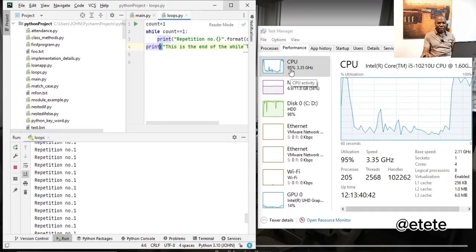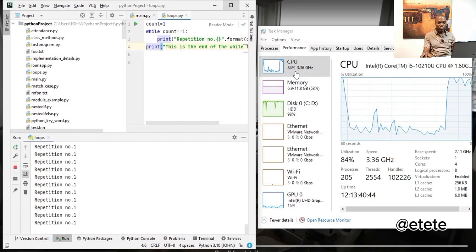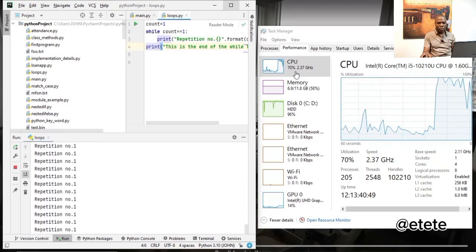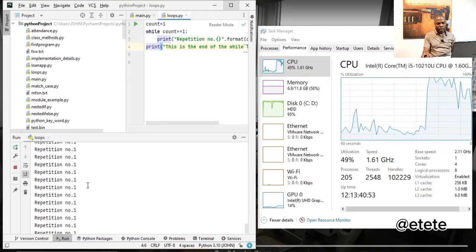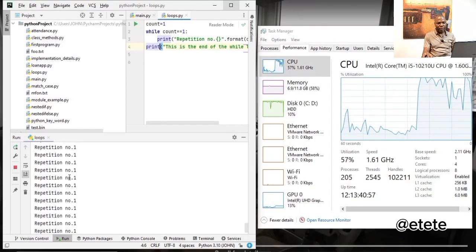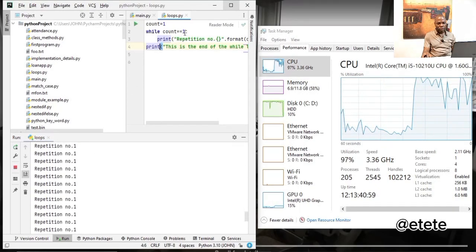So with this, my computer is going to be very slow. If I try to perform something else, the computer is going to be very, very slow. You can see what is happening. Why? Because of this. It's an infinite loop. It's never going to end because of the condition that I gave.